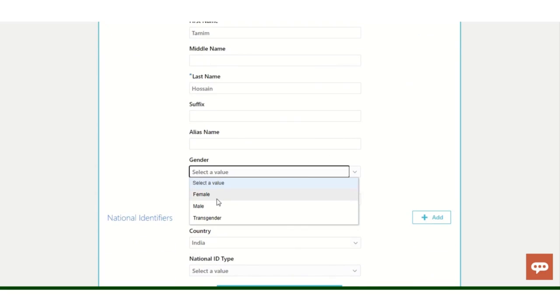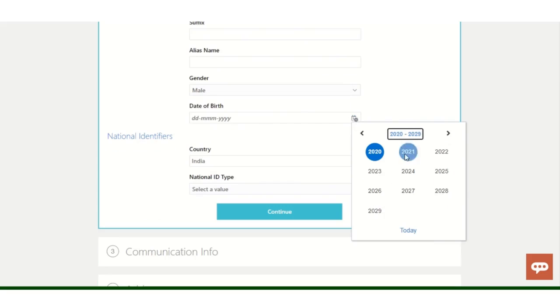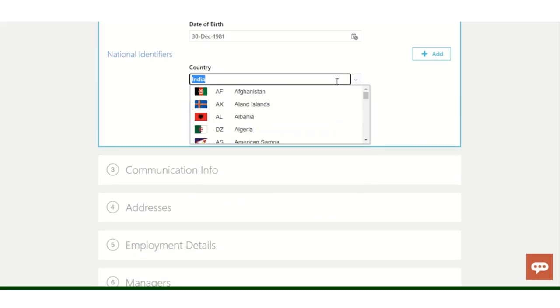Then we will set gender as male. Now we will set the date of birth. Here we are getting the year range from 2020 to 2029. So we are moving backward to select the decade range 1980 to 1989, and we select year 1981. Then we will select the month, and at last, we will select the date. So the date is December 30th, 1981.